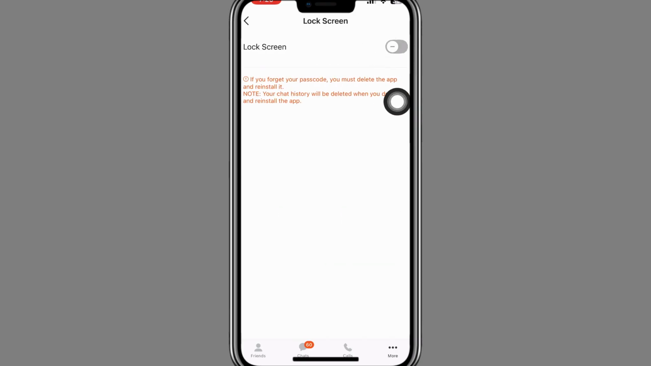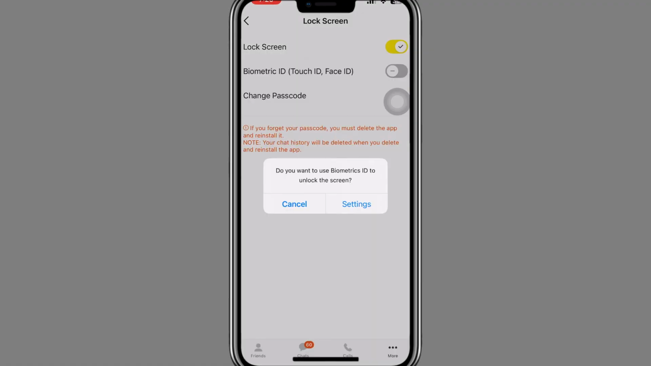Toggle this on like this. Now you need to enter a password, enter it. Now once you enter your password, you need to use the biometric ID to unlock the screen. So in order to do that, go to settings.